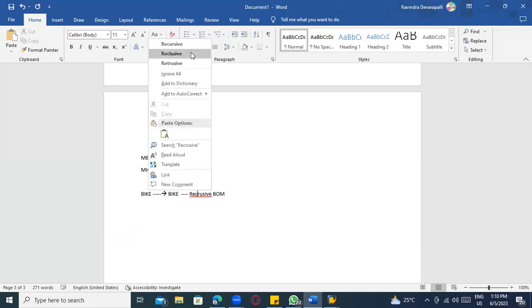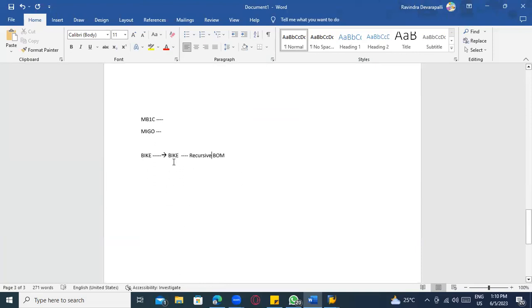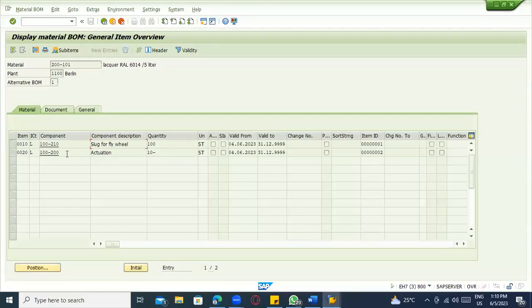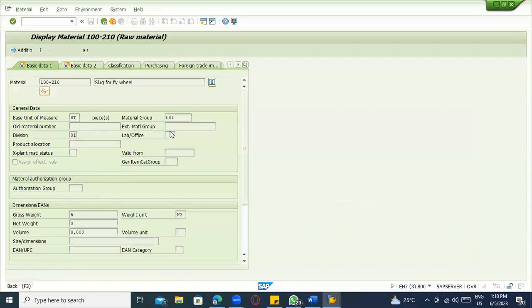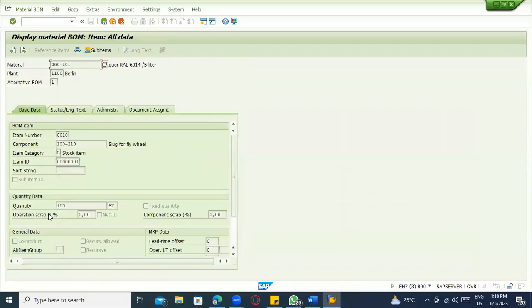If it is the normal process, it is a normal BOM. If my actual product and the product coming back are the same product, that is called a recursive BOM. In this case, you go to Details, double click on that. Sorry, it's not here, you need to select here. There is a recursive BOM checkbox. This recursive is nothing but the same product we are getting back. The final product and raw material are both the same. Clear?